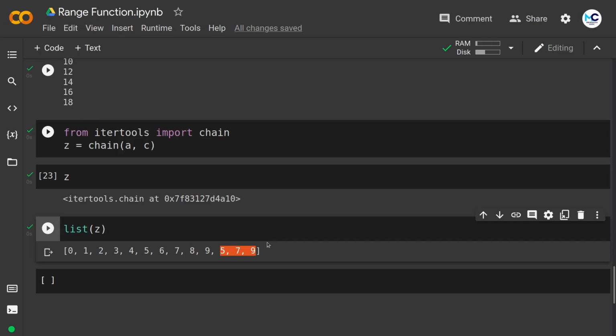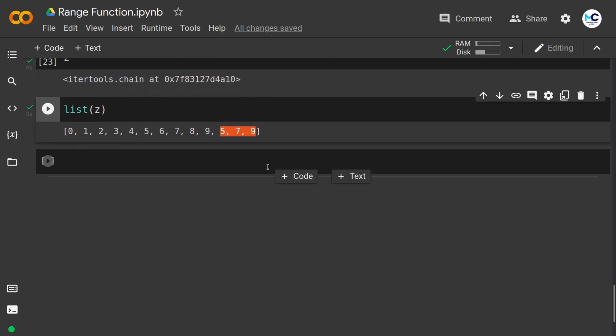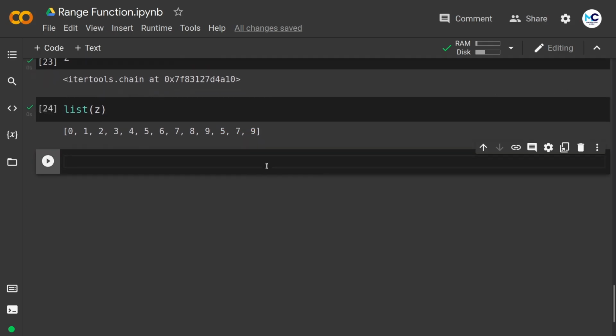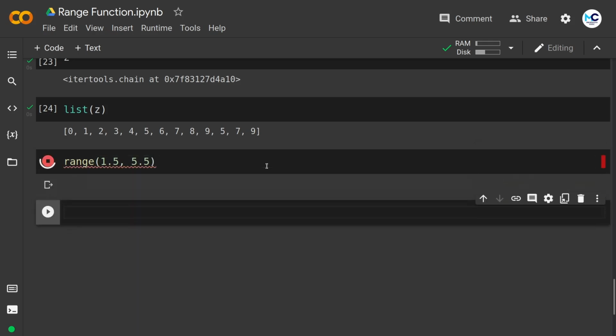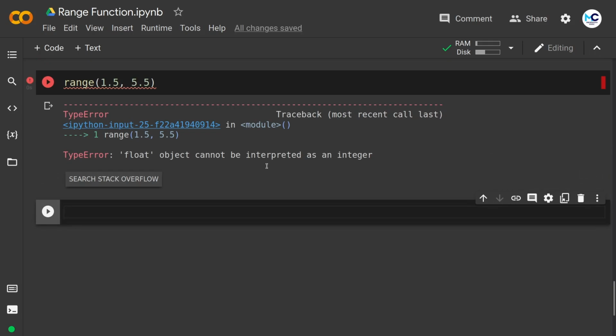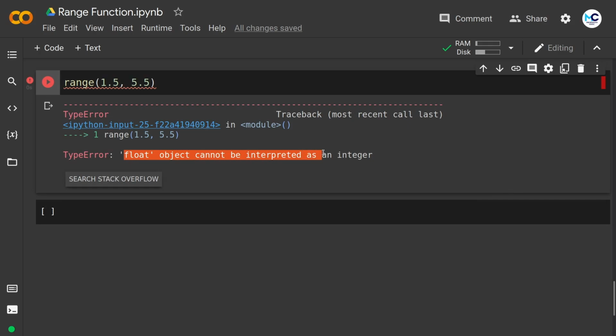Now a few things to remember. The range function only accepts integer values. It doesn't work with float or something like that. If I try to use a float value in the range, it will throw an error. As you can see here, I am trying to use 1.5 and 5.5 in the brackets. So this will throw a type error: float object cannot be interpreted as an integer. So it only accepts integers.